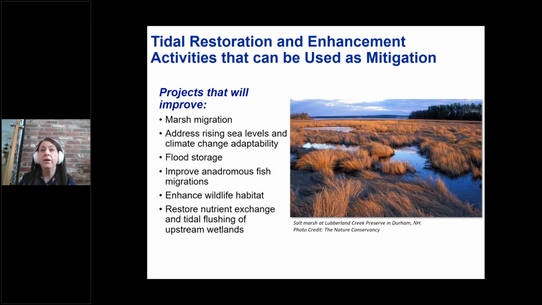In particular, for tidal restoration and enhancement, any project that will improve marsh migration, projects that are going to be addressing rising sea levels and climate change adaptability, projects that are going to increase flood storage or reconnect important migration routes for anadromous fish passage, projects that are going to enhance wildlife and restore nutrient exchange and tidal flushing. So those are the types of projects that would be especially useful and needed in the coast for mitigation sites. Next.